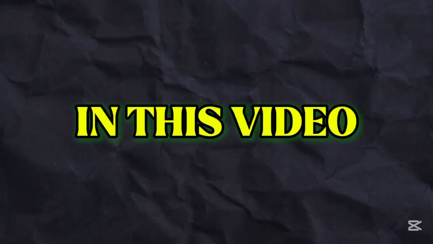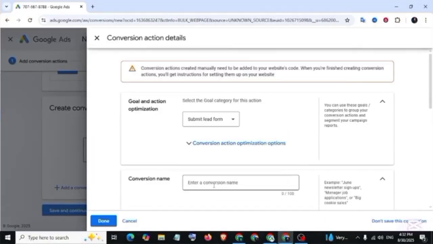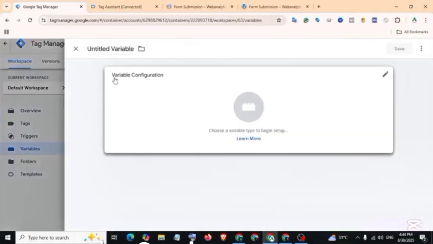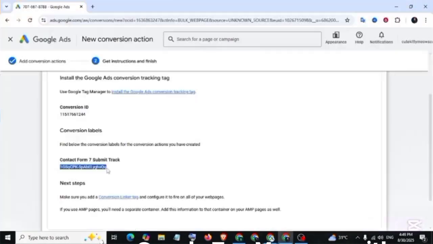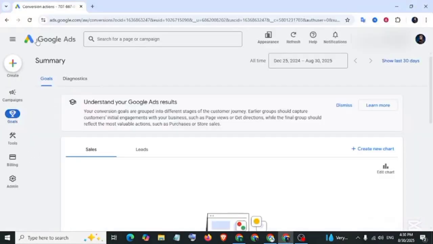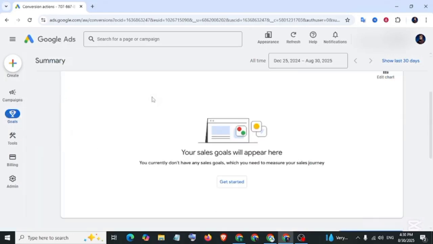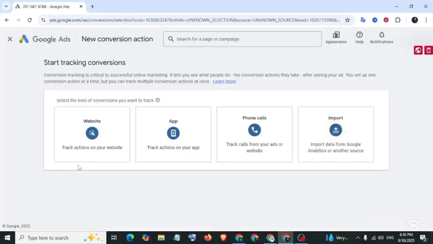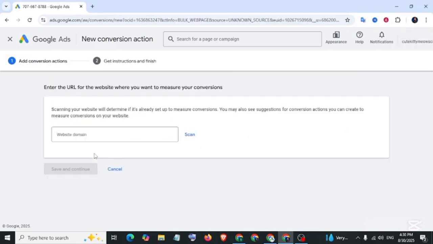Inshallah, in this video I will show how to set up Google Ads Enhanced Conversion Tagging using Google Tag Manager with Contact Form 7 submission tracking. Navigate to your Google Ads account and let's create a conversion action. Move on to Goals, Summary, scroll a bit, create conversion action. Select website, then scan our website domain.